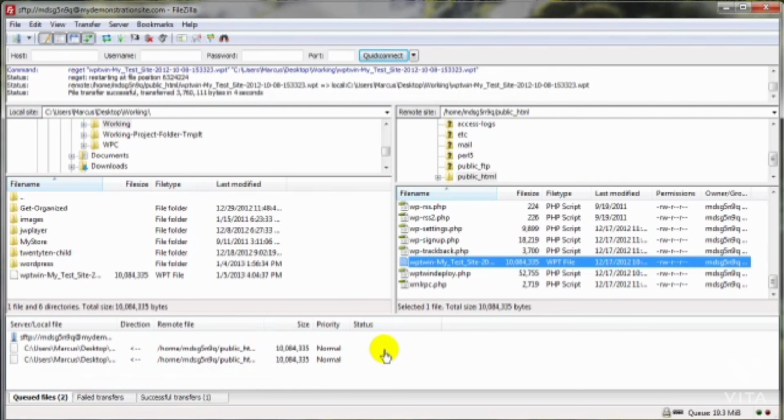So those are the two different ways in which you can resume a file transfer in the event it kind of crashed midway through. That's going to bring us to the end of this video.